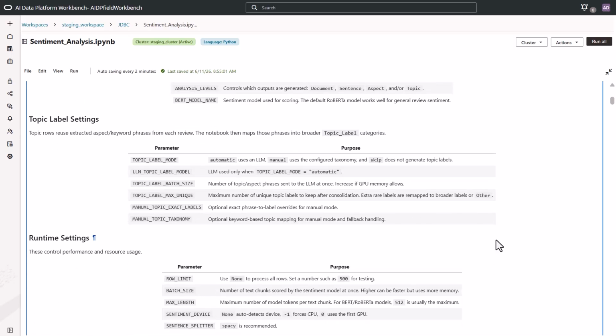The next section controls the topic labeling. In this demo, the topic label mode is set to automatic. This means an LLM is used to generate business-friendly topic labels from the extracted keywords and aspects. The selected LLM model, topic batch size, and maximum number of topic labels can all be configured. The notebook also supports manual topic labeling through exact label mappings and custom taxonomies, but those settings are only used when manual mode is selected.